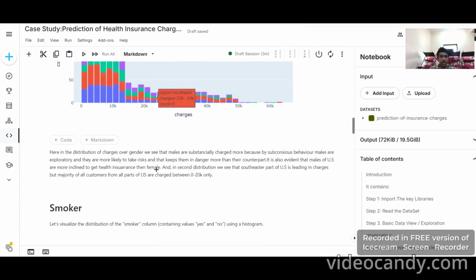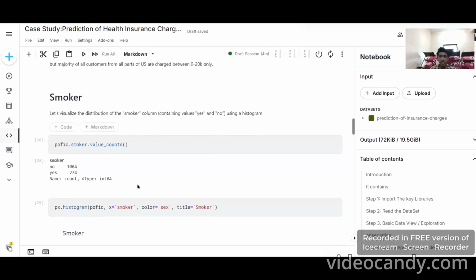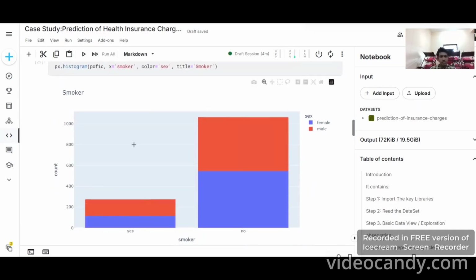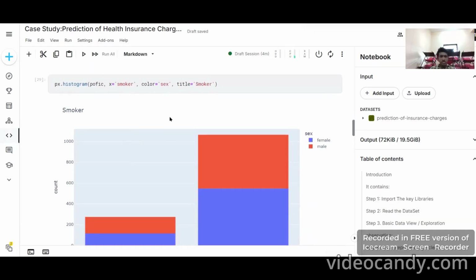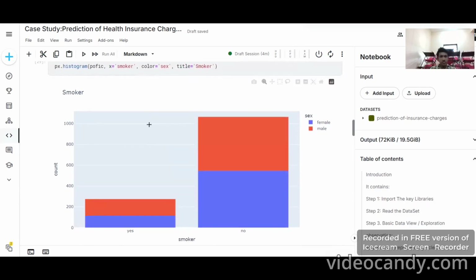And the next one, let's visualize the distribution of the smoker column, containing values yes and no, using a histogram. This is a histogram of the smokers. Here, the X value is smoker, Y value is count. The colors are sets. The red one is male and the other one is female.